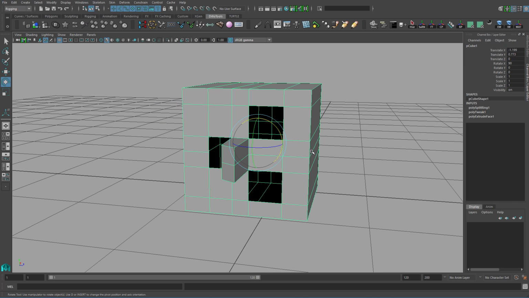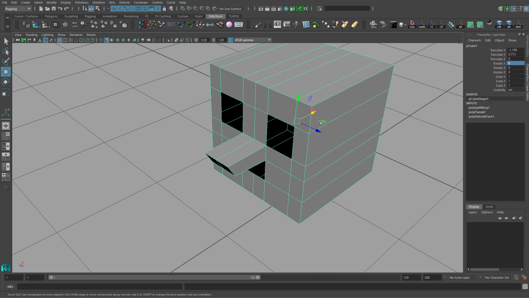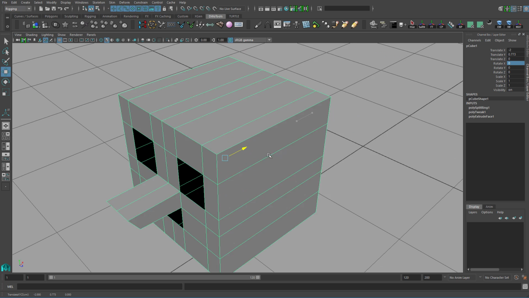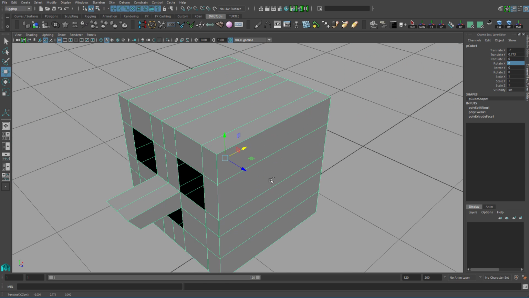The same thing applies to move. If I move something while holding down the J button, it will move 1 unit at a time. Very handy shortcut.